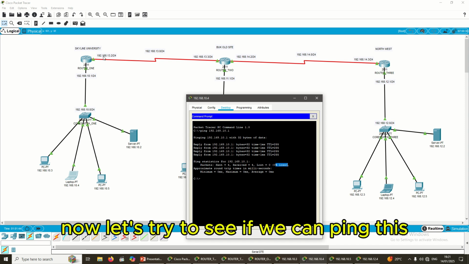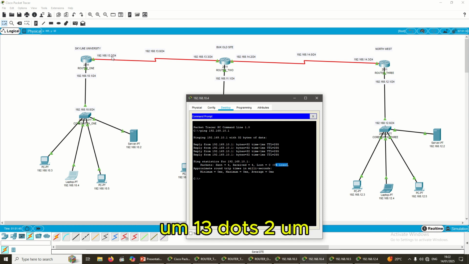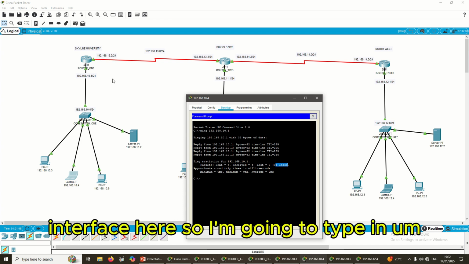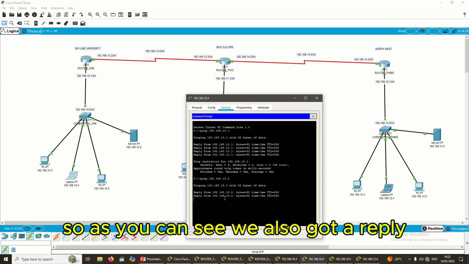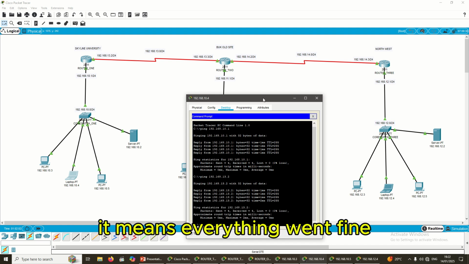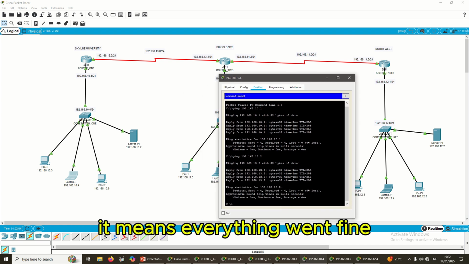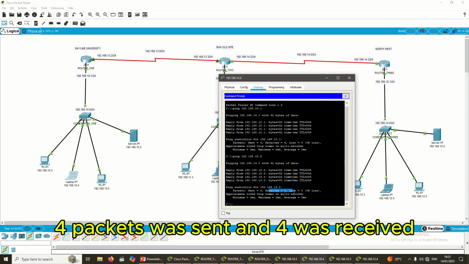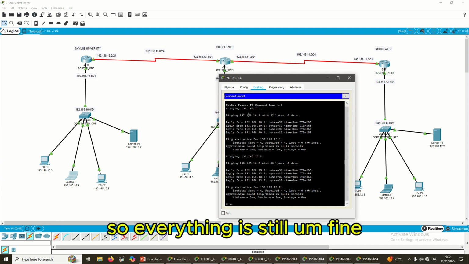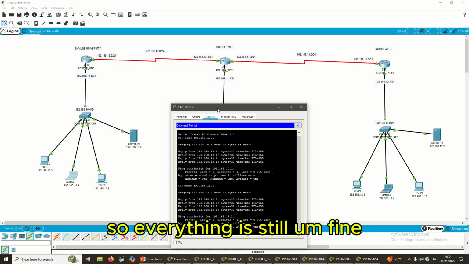Now let's try to see if we can ping this 13.2 interface here. So I'm going to type in ping 192.168.13.2. As you can see, we also got a reply. It means everything went fine. 4 packets were sent and 4 were received, 0 lost. So everything is still fine.